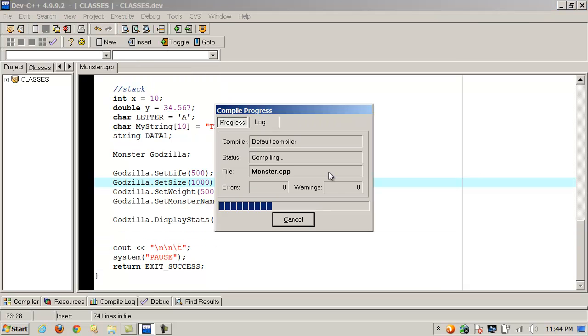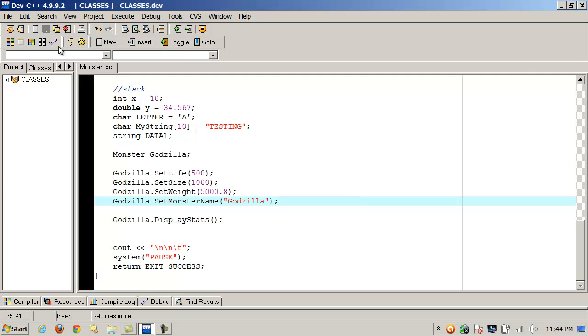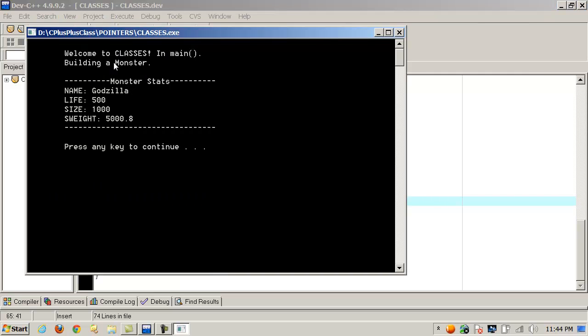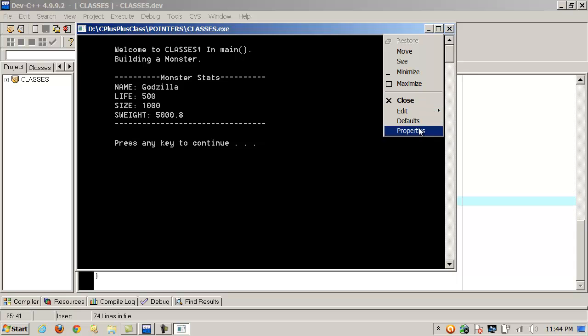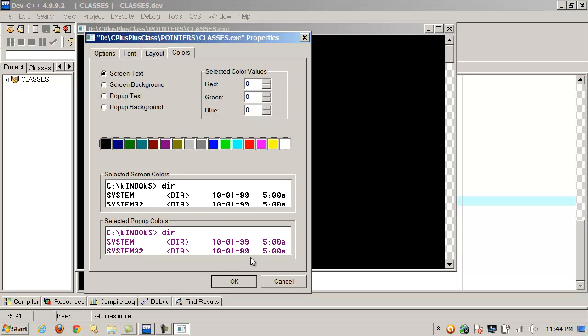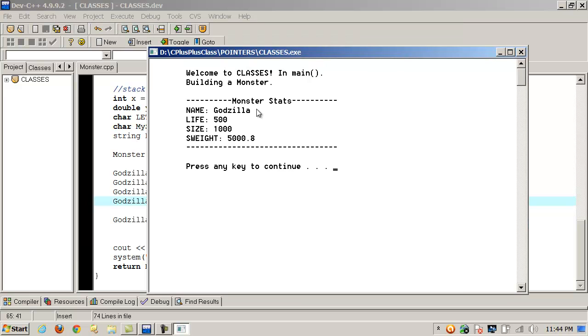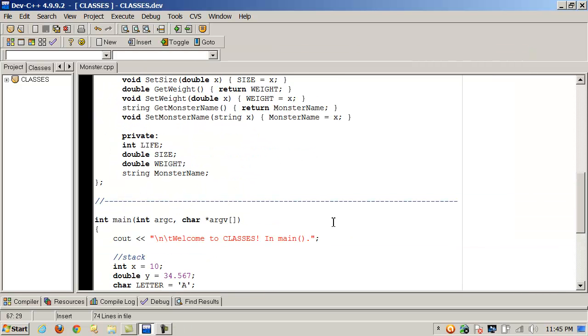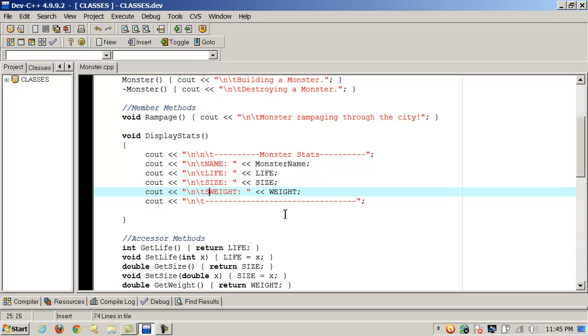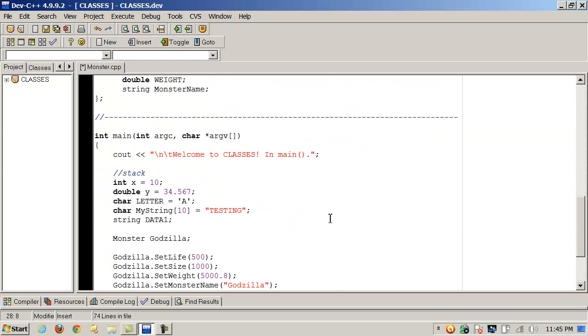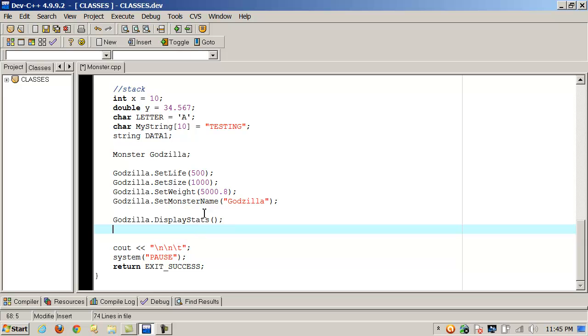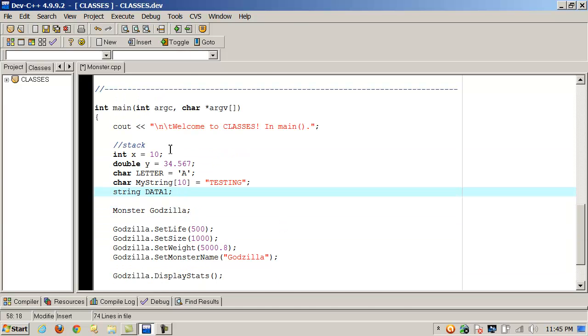Okay. And let's check our syntax. We might have a few syntax errors. We'll build the project. Looks good. Let's run it and see what the effect is. Alright, and I'll just modify the background a little bit to help you guys, to make it more contrasting there. So here's our constructor building a monster. We set all the data, and then we call display stats, and there's our monster's name, its life, its size, and its weight. Oops, little typo there, but you get the idea. We'll go back in our class and modify that so it doesn't say sweight, but weight. Okay, so that's the idea behind building an object on the stack.